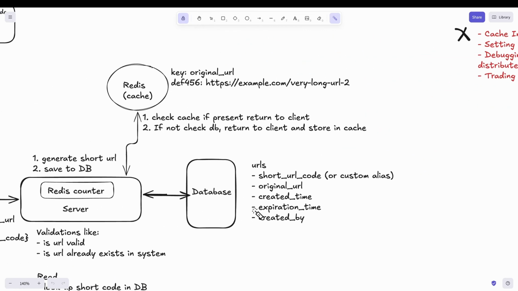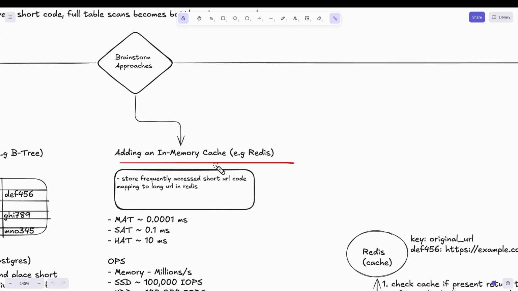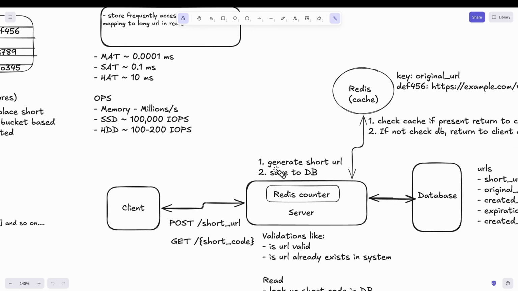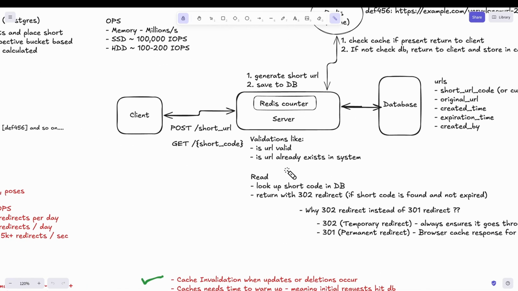So the approach that we'll be going with is adding an in-memory cache, Redis, which really meets our requirements.